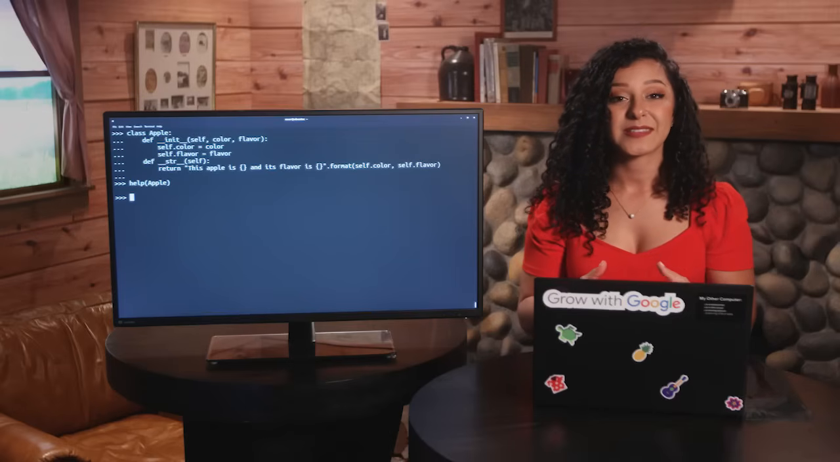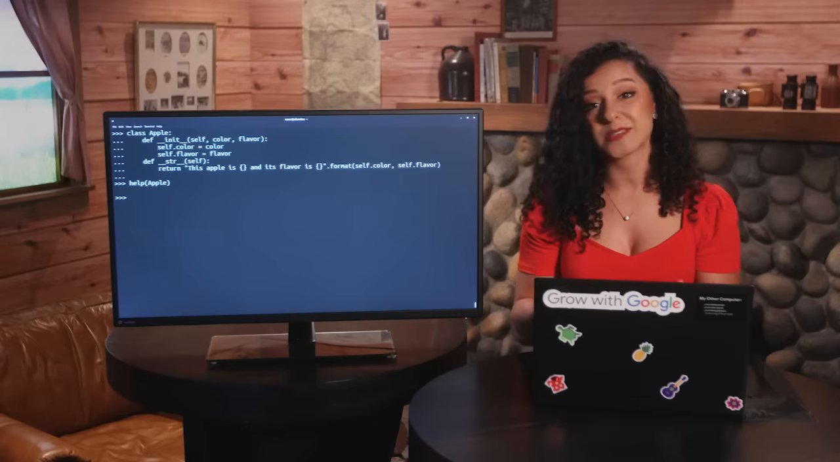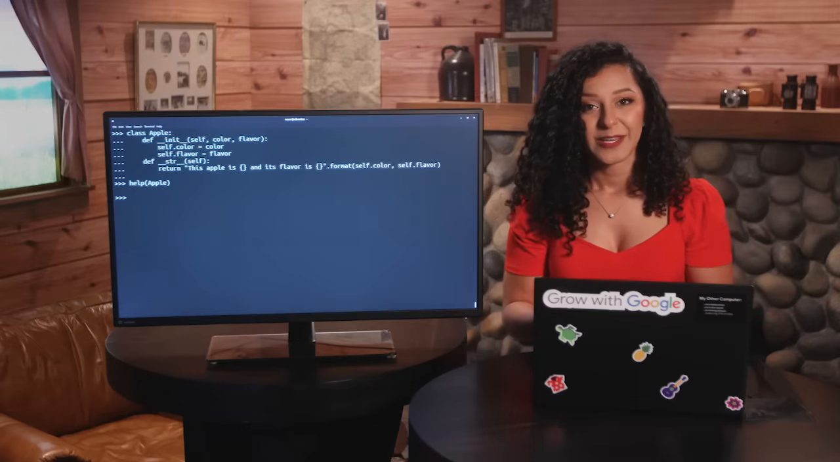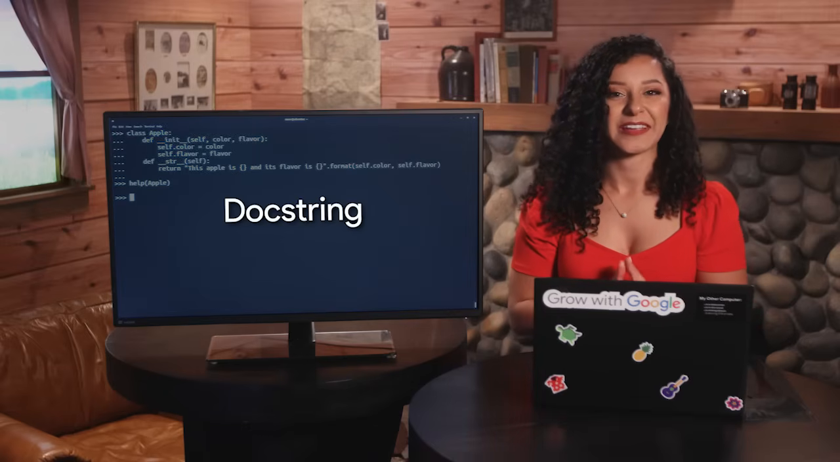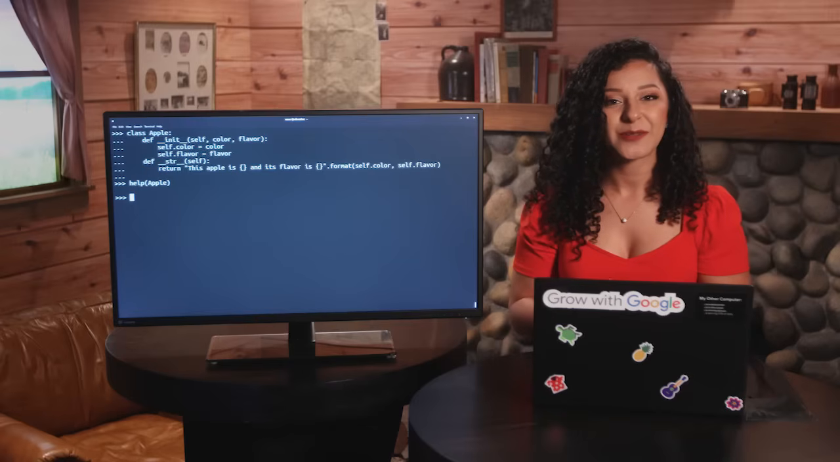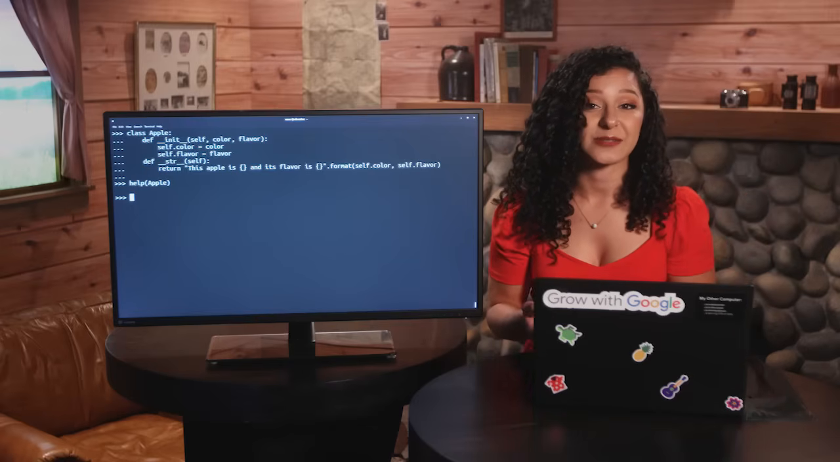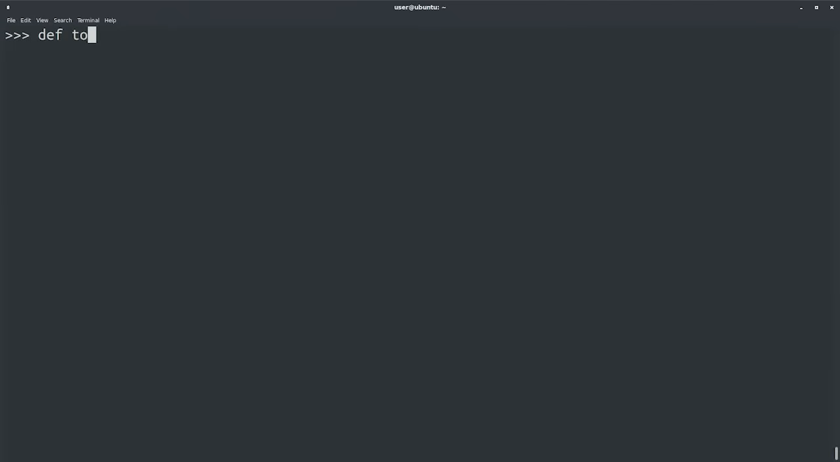We want our methods, classes, and functions to give us more information when we or someone else use the help function. We can do that by adding a docstring. A docstring is a brief text that explains what something does. Let's see how this works with a simple function. First off, we want to define the function. So def, we'll call it to_seconds, and we'll give it the parameters hours, minutes, and seconds.